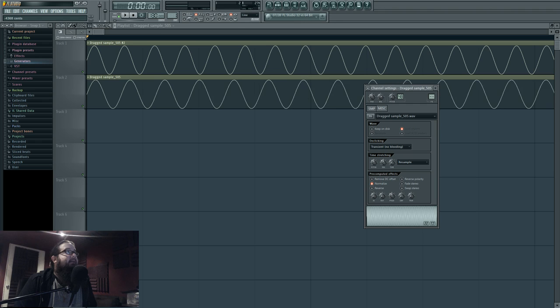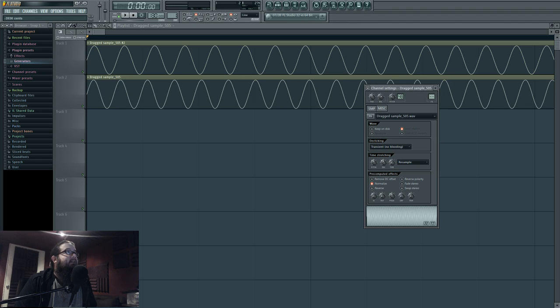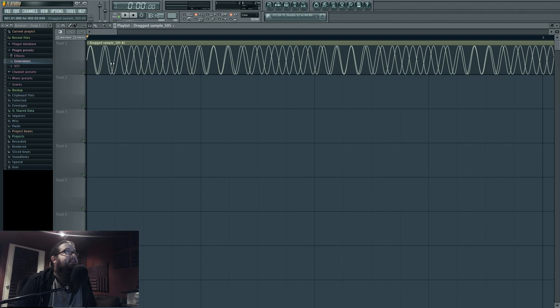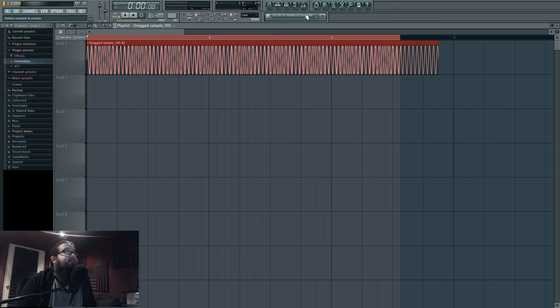I'm going to change the pitch a little bit. Okay, let's have a look. So here we can see that it alternates between getting completely out of phase to being completely in phase. Like so. And if I were to actually record this.